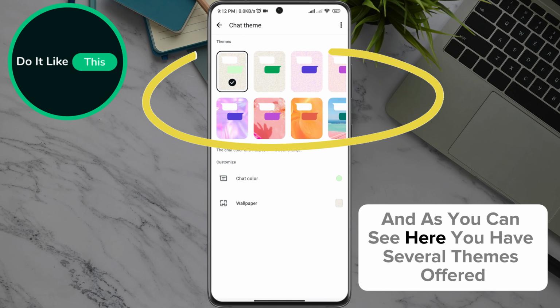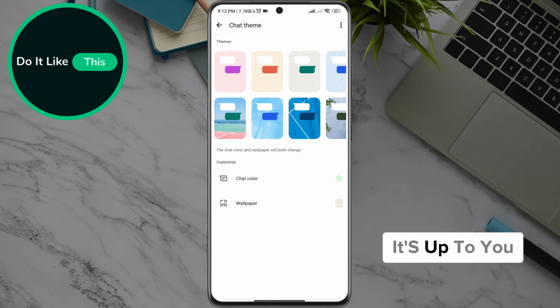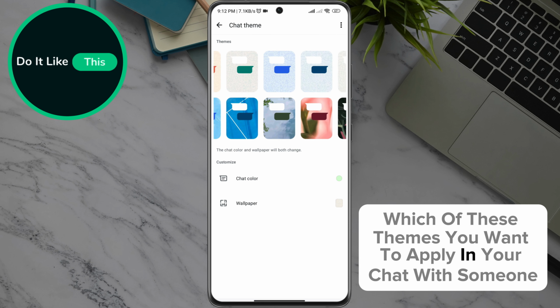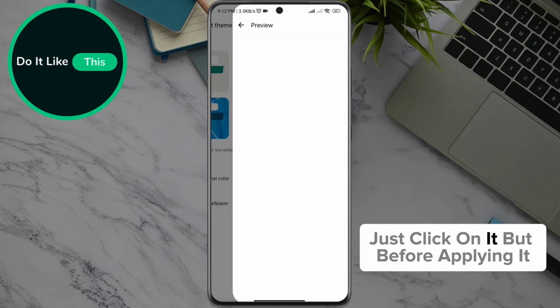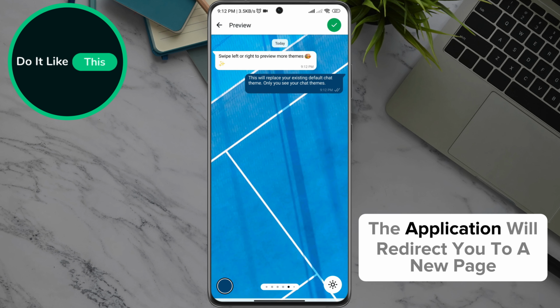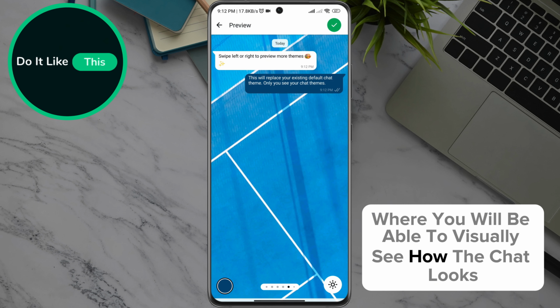And as you can see here, you have several themes offered. It's up to you which of these themes you want to apply in your chat with someone. Just click on it. But before applying it, the application will redirect you to a new page where you will be able to visually see how the chat looks.